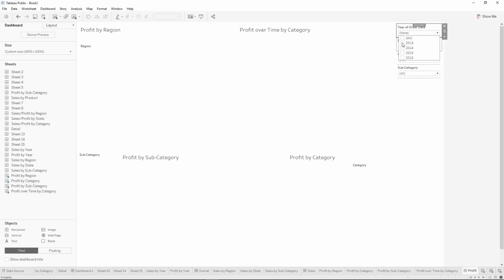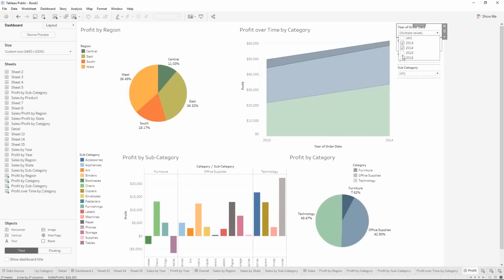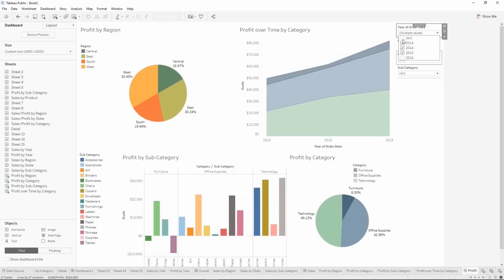When you filter to just one year, this area chart becomes a lot less useful. But if you're looking at 2 or more, you start to see the shape of it.